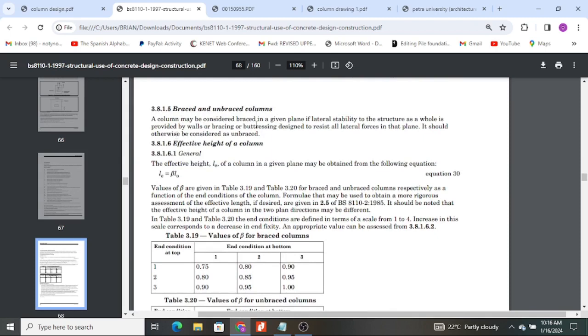A column may be considered braced in a given plane if lateral stability to the structure as a whole is provided by walls. This is what makes it braced. Or bracing, we can have cross bracings or any other system of bracing. Or buttressing, we can also have buttressing in a structure. You can Google or go and read about buttressing and find out how it's done in buildings. To resist all lateral forces in that plane. It should otherwise be considered unbraced. So if these systems are not there, then it is unbraced.